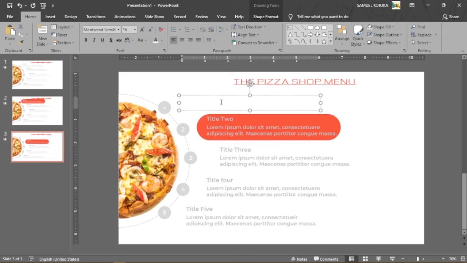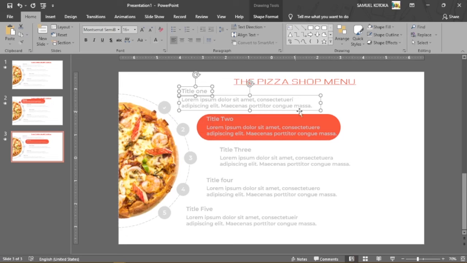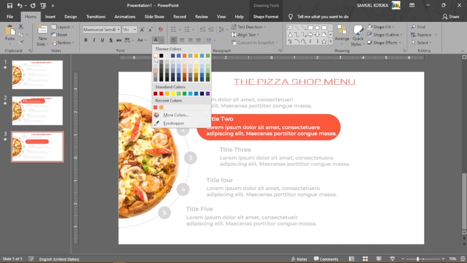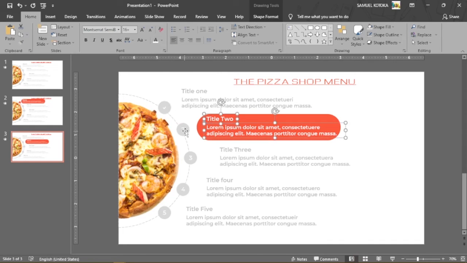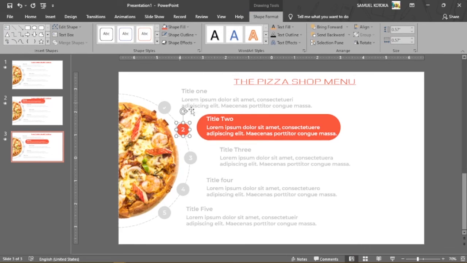Now I select my previous text, then I give it the color I initially gave everything over here, so the third one over here, so it looks as if nothing has happened to that. Now I select these over here, then I give them a white color, then I select this one, come to shape format, and then I give it this color.